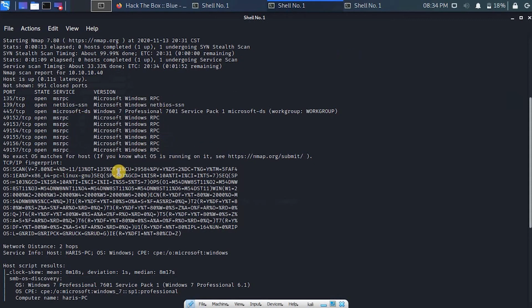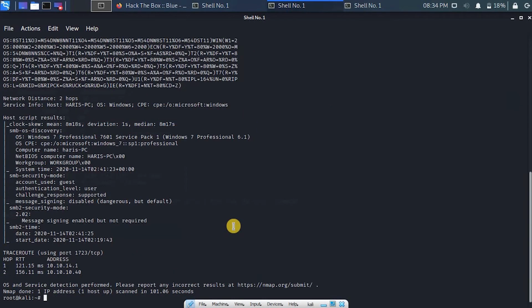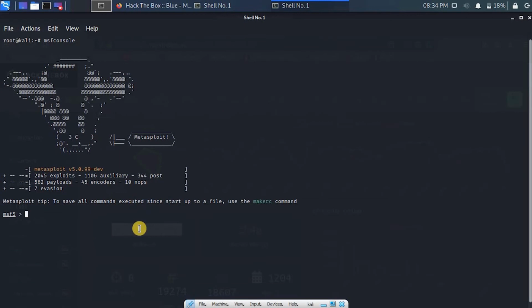Let's see something interesting. I already checked the database, and this Windows 7 Professional Service Pack is vulnerable to an exploit called EternalBlue. Now we will try it on this IP address. So we just close this one. Now we search for EternalBlue.